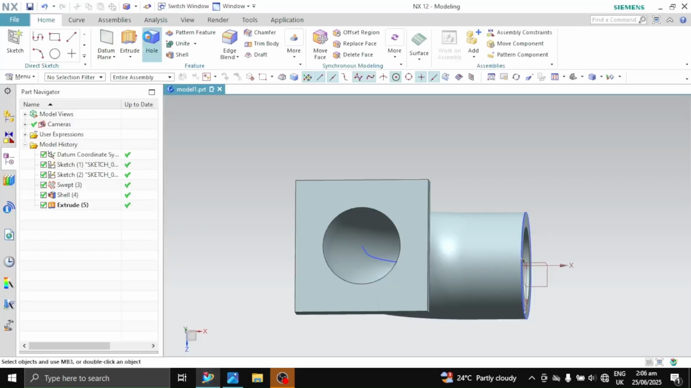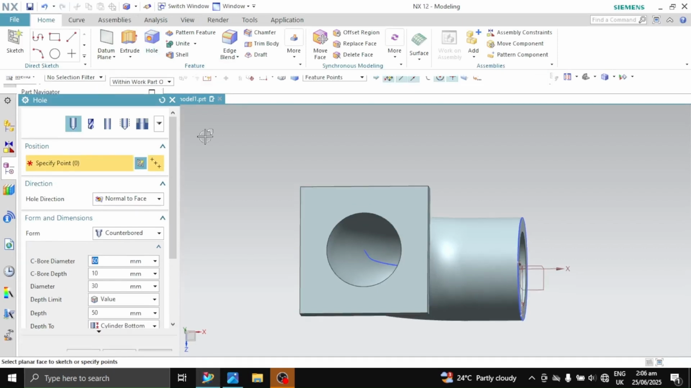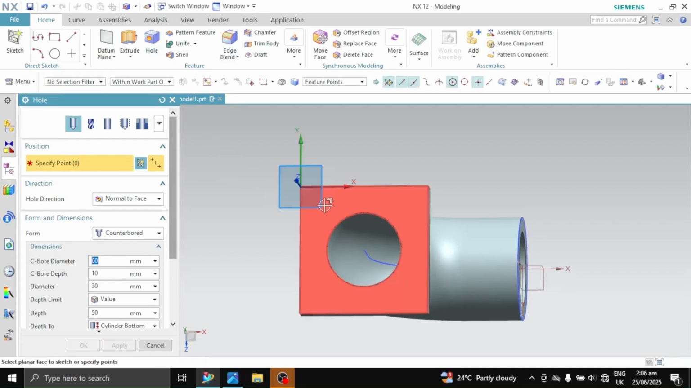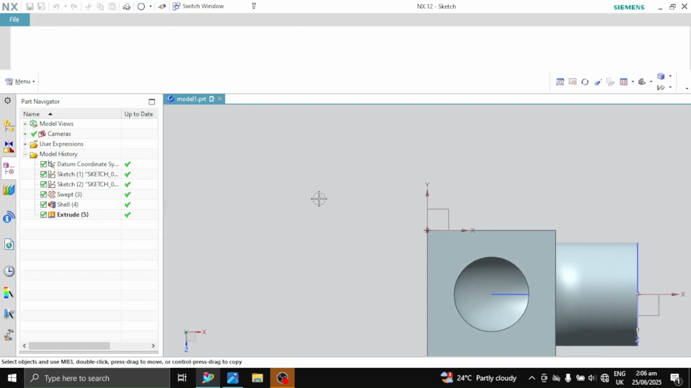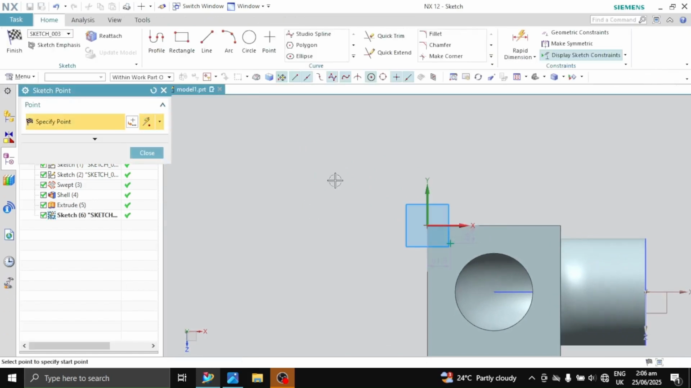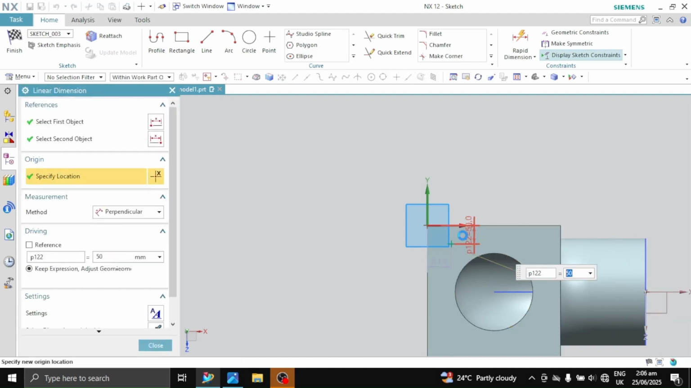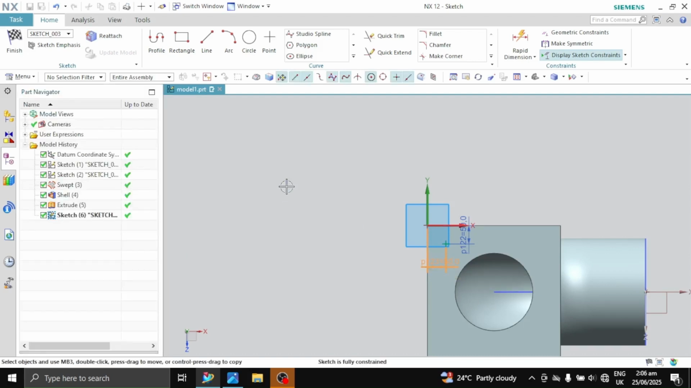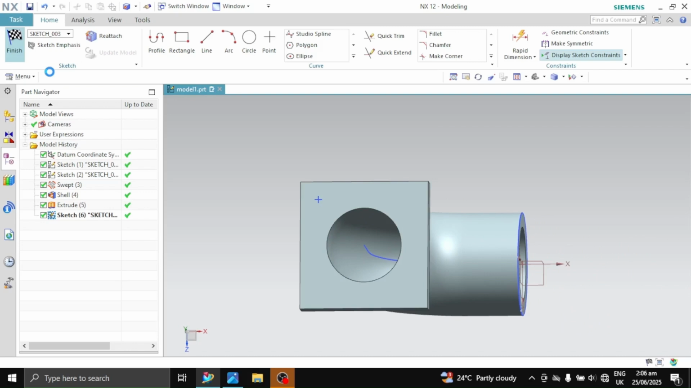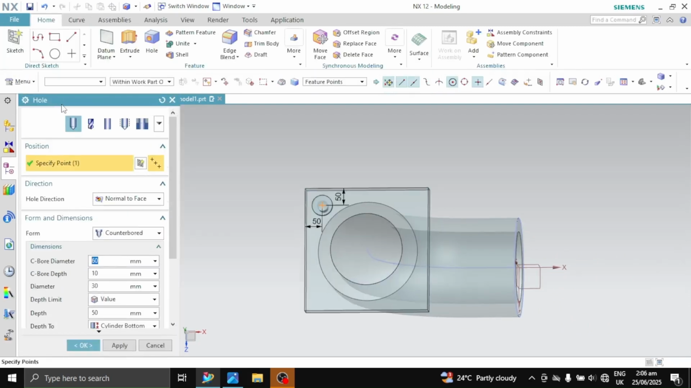So select the hole feature and specify point. Select any point here. And redimension it 50 and again 50, and press escape. Now click on finish sketch, and you specify the hole.